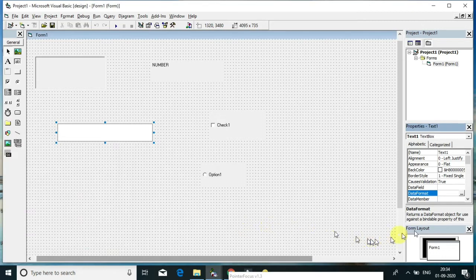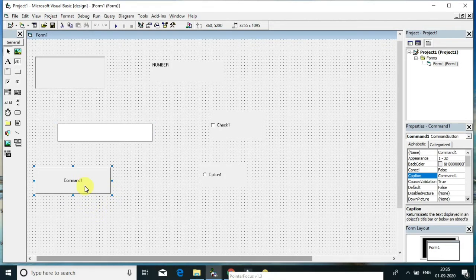And next property, you can see more properties here, I will show them later. This is the command button. You have to click that command button and drag it here and it will come to your form. Command button is an action button. When you click a command button, the system will give some results. Okay, so this is the way you have to add controls in a Visual Basic form.